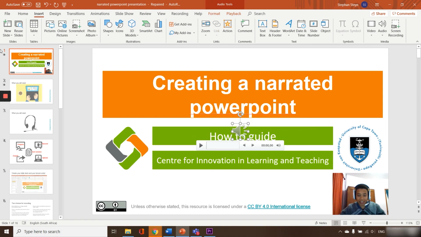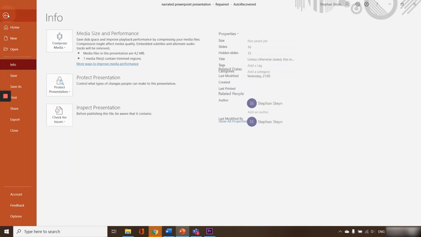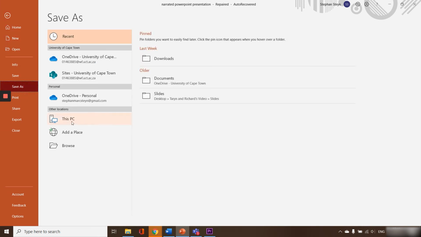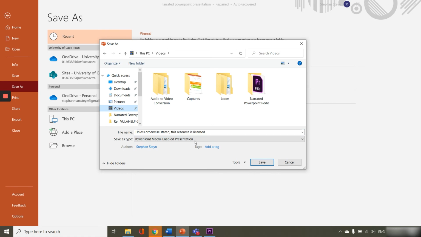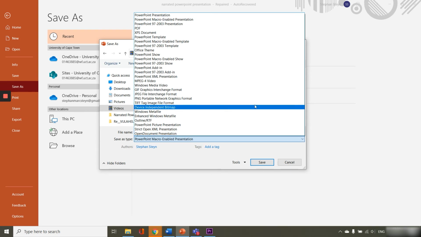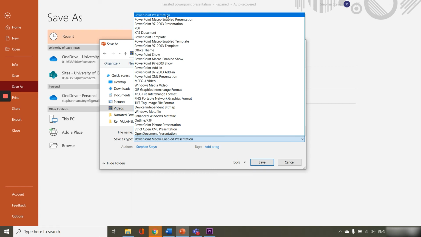To save your file, click on the File button on the top right and then click on Save As. You can click on Browse or this PC to select a place to save your file. Below the file name, there will be a drop-down for the various formats in which you can save your file, and the recommended one is the one at the top. This will give you a PPTX file, and this is good because it's compatible on the internet.